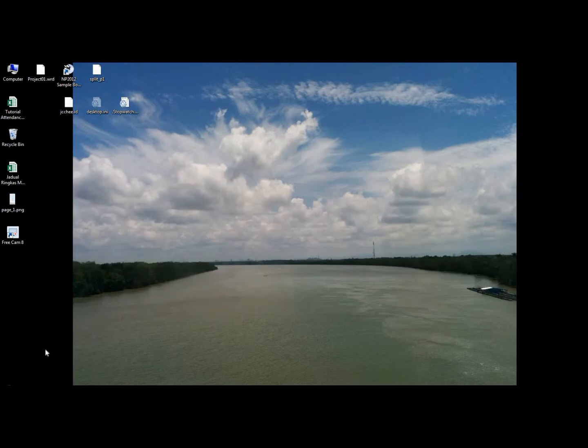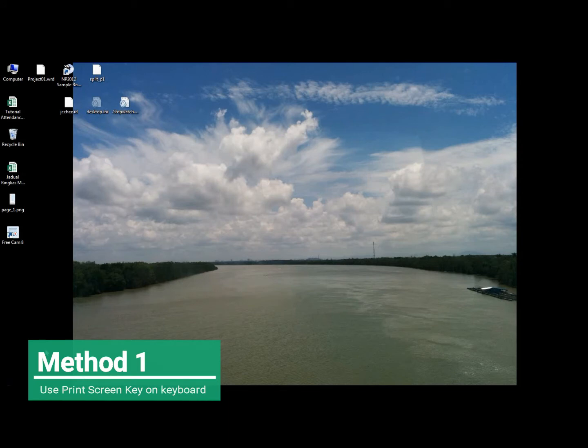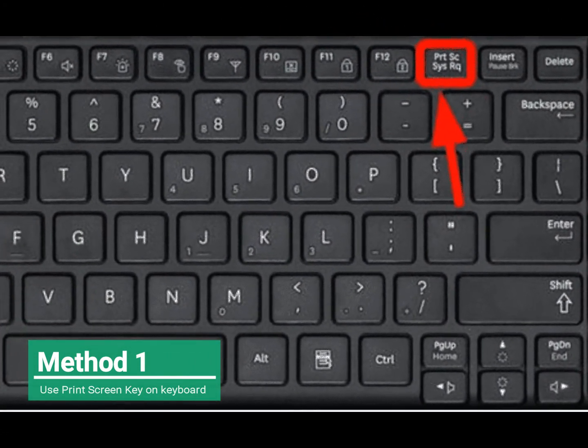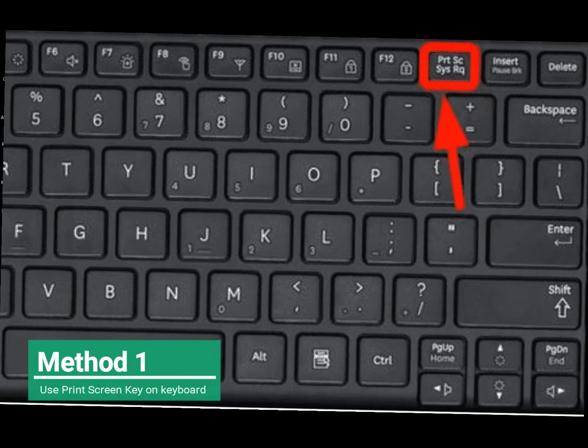Okay, there are many ways to take that screenshot, and the easiest way will be to use the print screen keyboard. That button is on your keyboard. Normally it's at the region next to F12 or above the insert home button.